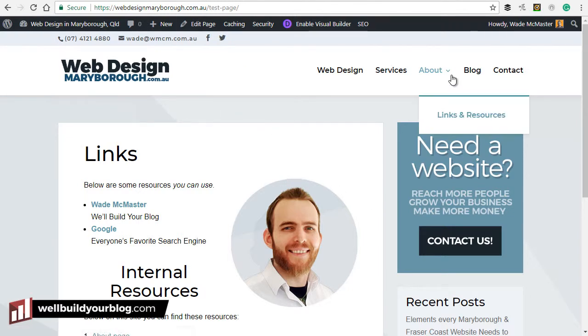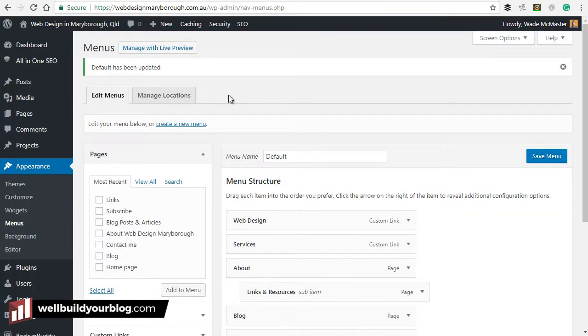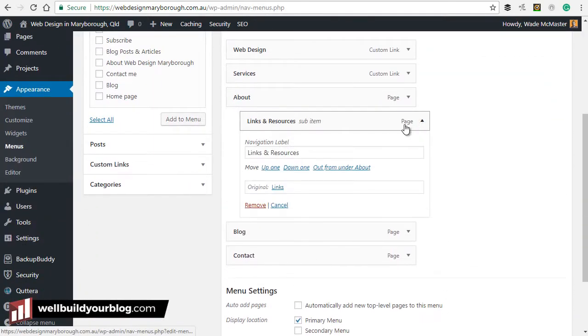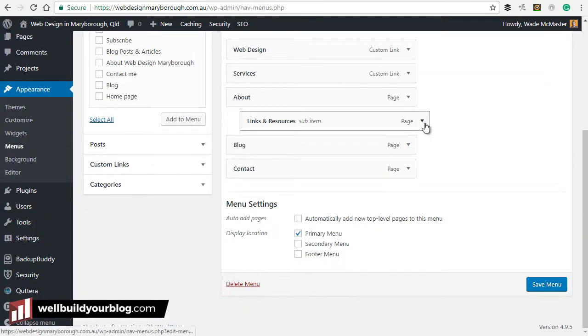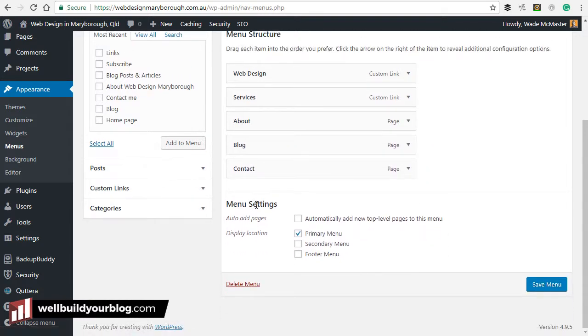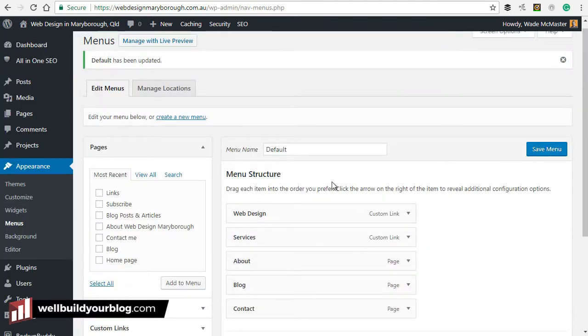Now, About has an arrow. If I hover over it, the links and resources page comes up in a little drop down menu. So you've got all these options. And of course, if you want to delete a page, you just simply click this little arrow next to its name, press remove, and the page is removed from the menu, but it's still on the website.